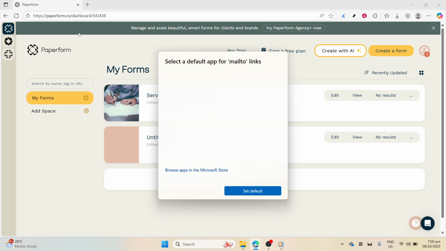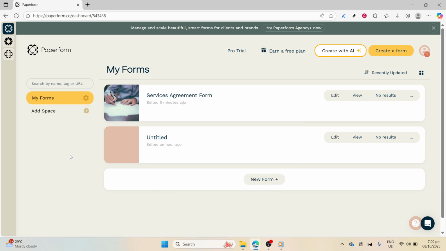In today's video, I'm going to teach you how to use Paperform, a versatile tool that makes creating forms and automations easy and intuitive. Whether you're a beginner or just looking to streamline your workflow, this guide will help you get started with confidence.